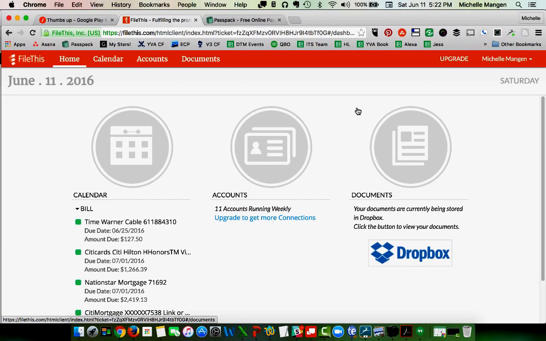So how it works, once you sign up for the very first time with FileThis, you will first have to choose your cloud storage provider. In my case, I use Dropbox, but they do have a number of other options available to you. So you will set up your cloud storage provider. From there, then it's just a matter of finding the various accounts that you have that they offer and giving FileThis your login credentials. And all FileThis will be doing with your login credentials is communicating to that service provider and asking if there's any statements available.